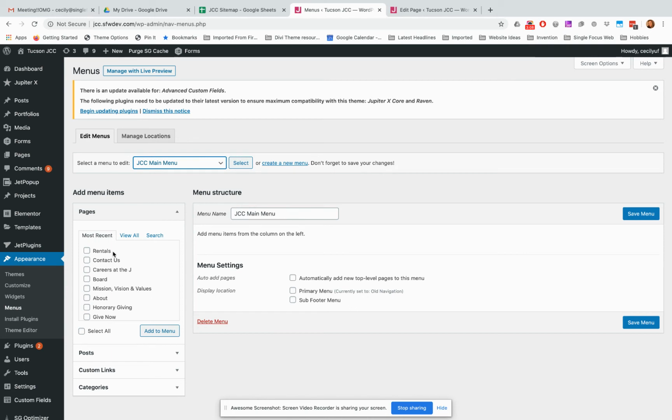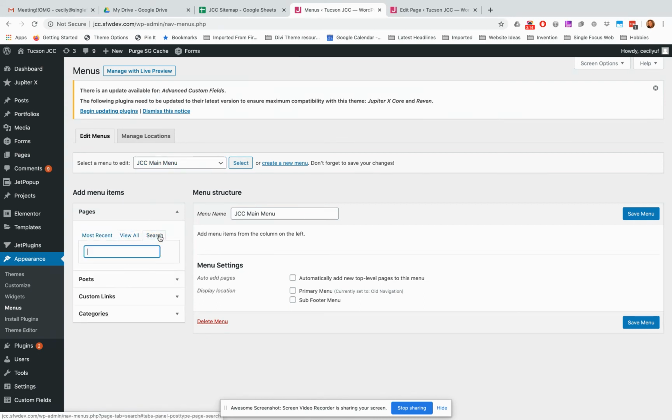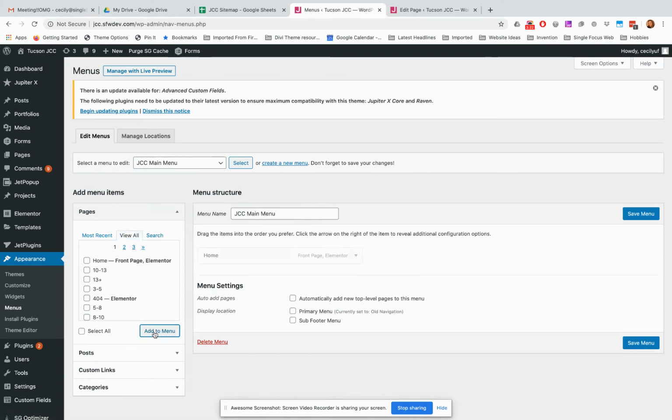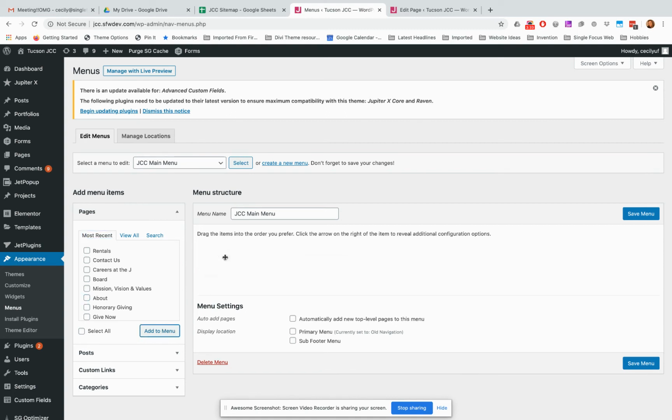We're going to add pages to it over here. The most recent pages you made is what shows up by default, but you can also go to view all and look at them, or you can search for the name of the page. When you have the page you're going to add, for instance, the home page, I click what I want, add it to menu. It's going to be over here. Let's add another one. I'm going to add about as well. Okay, just to screw around and show you.